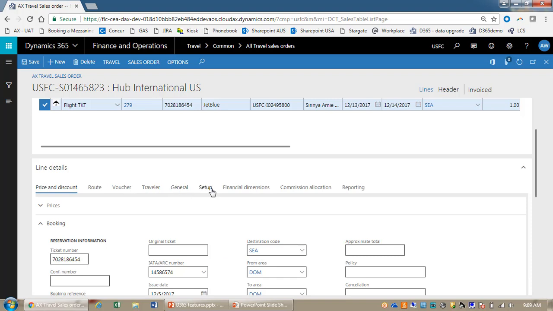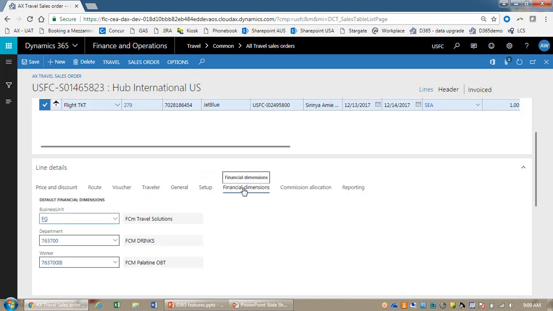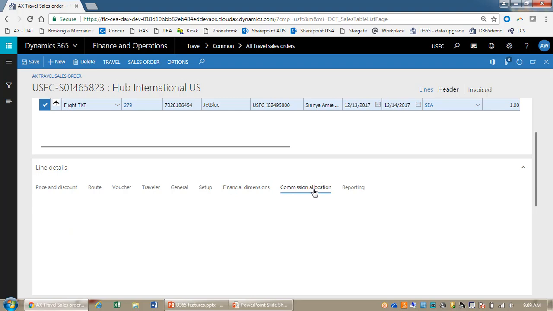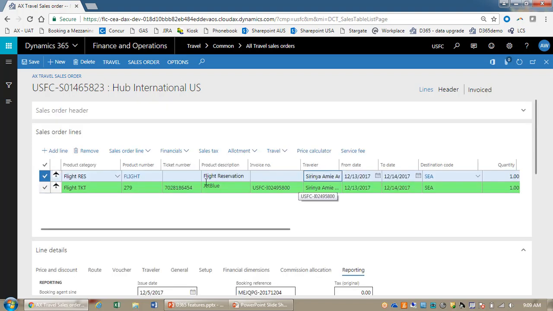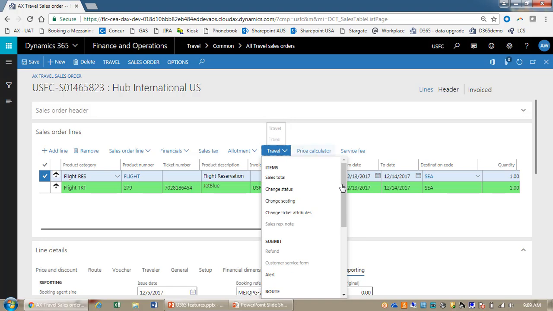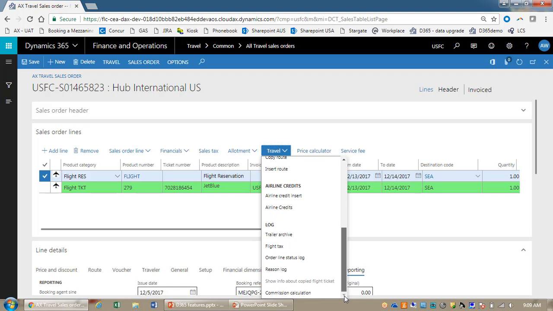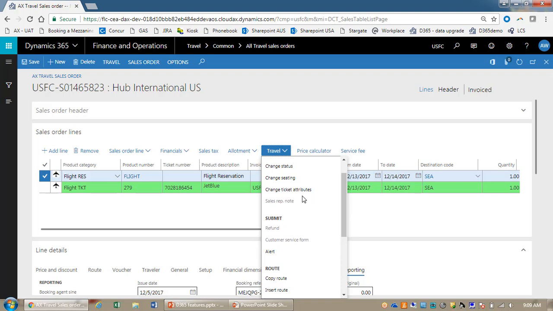If I wanted to see financial dimensions, click on that one, it shows up. Commission allocation, probably be 0. Yep, showing up as 0 for the OBT. These drop downs are all in the same place that we're used to seeing. If we wanted to look at some of this stuff, trailer archive is here. Change ticket attributes, that's what I was looking for, that's there. So things might be in a different order to what we're used to as well.